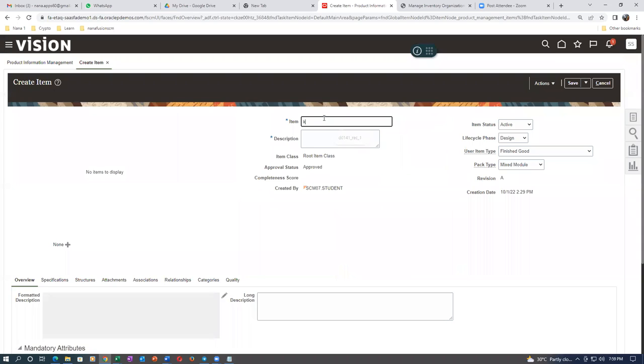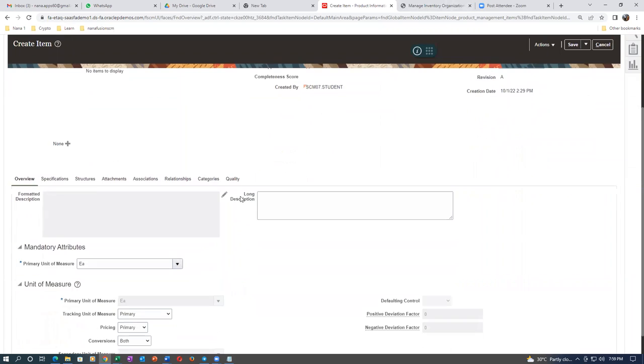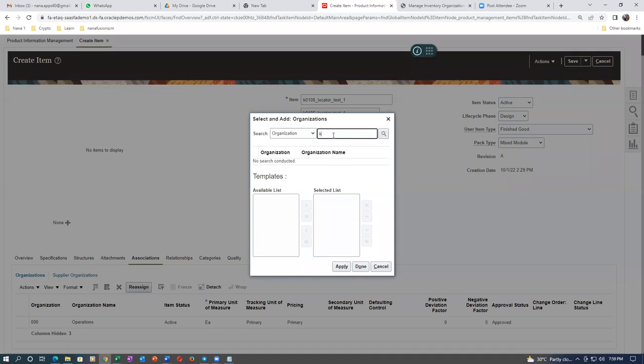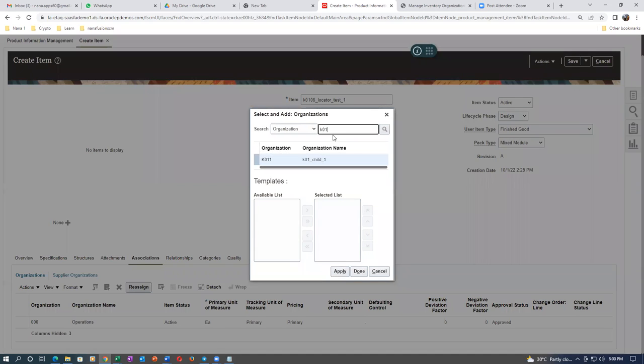The K0106, fine. I'll now say locator, fine. Test underscore one, locator test one. So you want to take off it and then put a description. Go there. I will now simply associate it. I'm going to action, I'm going to search that. So we will associate it. K01, I'm entering now. Click on apply, and then click on that.